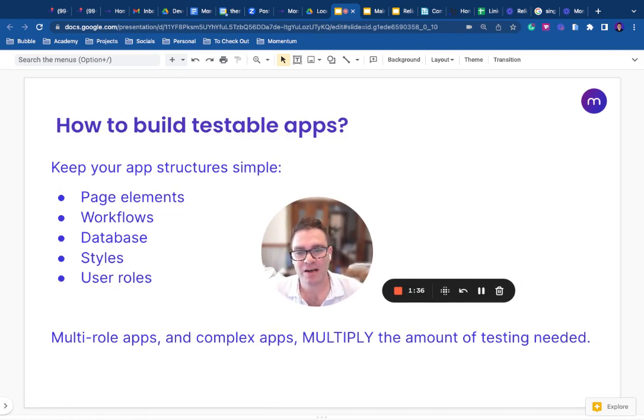So when you're defining your app structure, keep it simple. Your page elements, your workflows, your database, your styles, the user roles that your app has, simplify these down. Do not bite off more complexity than you can chew. Multiple role apps, apps with complicated privacy rules with accounts, and just complex apps generally don't sort of 1 + 1 + 1 the amount of complexity, they multiply it.